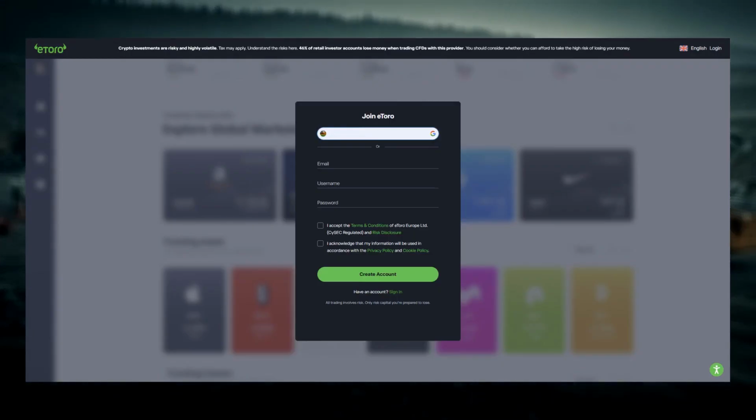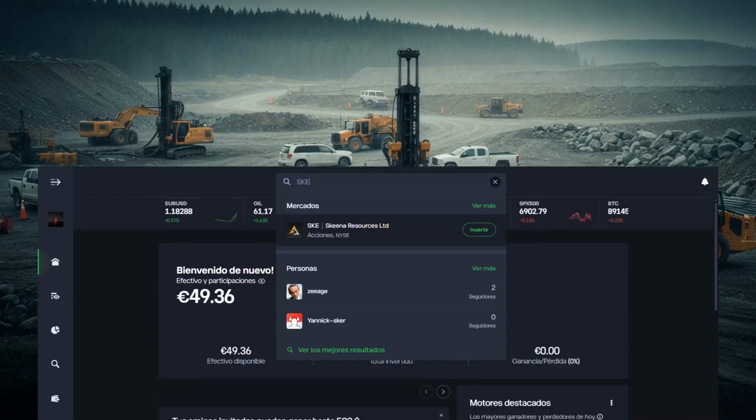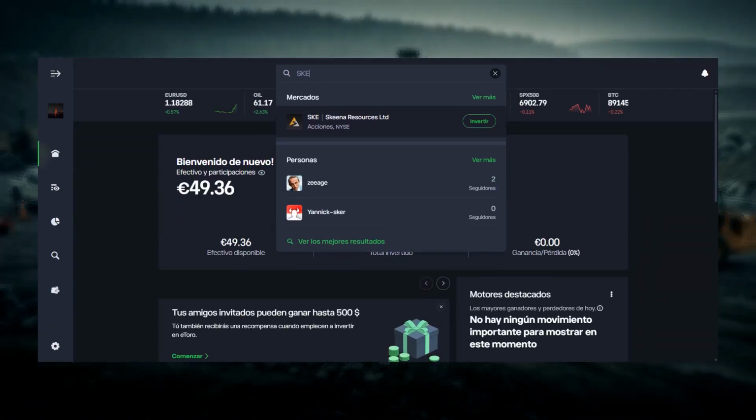the process. After registering, you must verify the account, typically with an ID, and you will need to add funds before placing an order. Use the platform search bar and type the ticker SKE to find the listing. Make sure you select the result that shows Skeena Resources Ltd to locate the correct stock.